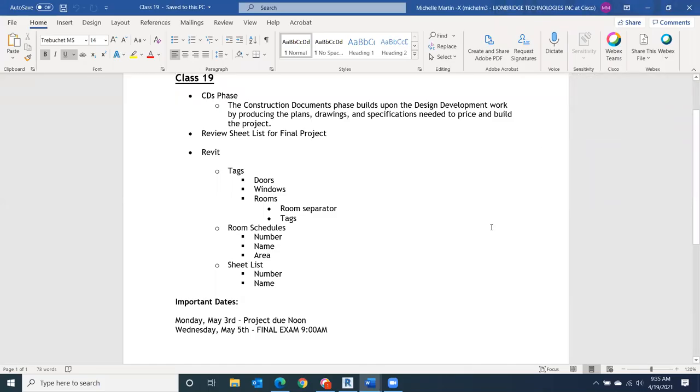Okay, today is class 19 of CAD 212 on Monday, April 19th. Today in class, basically for the next 2 weeks, we're going to be starting what's called the construction documents phase. We'll talk about that a little bit.